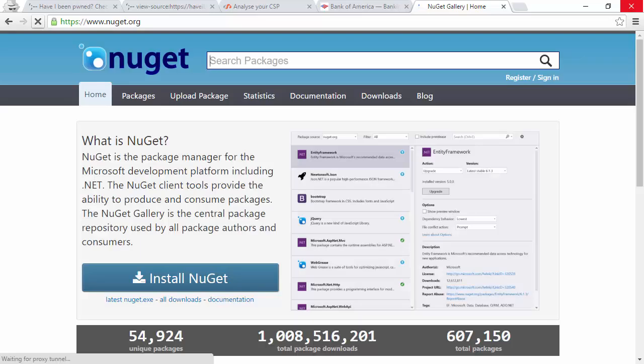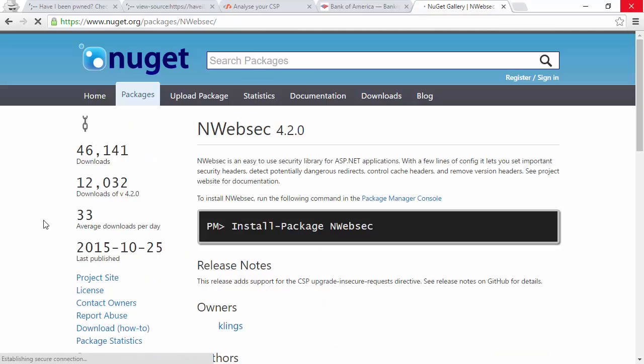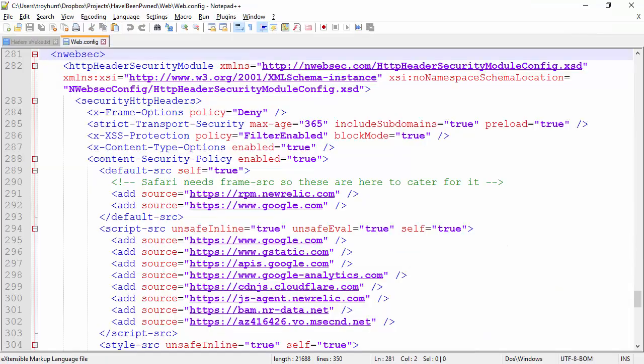If you don't work in ASP.NET, you may find a similar package for your framework of choice. And we go to NWebsec, which is made by fellow developer security MVP, Andre Klingsheim. You can go and get this package. And NWebsec makes it really, really simple to add a content security policy to your ASP.NET website. So what you do is you pull in the package, and then we jump back to my notepad and we do something like this. So this is my web.config for Have I Been Pwned.